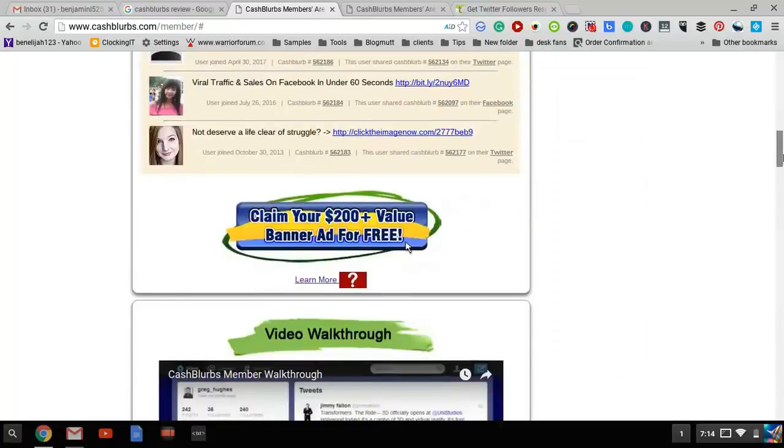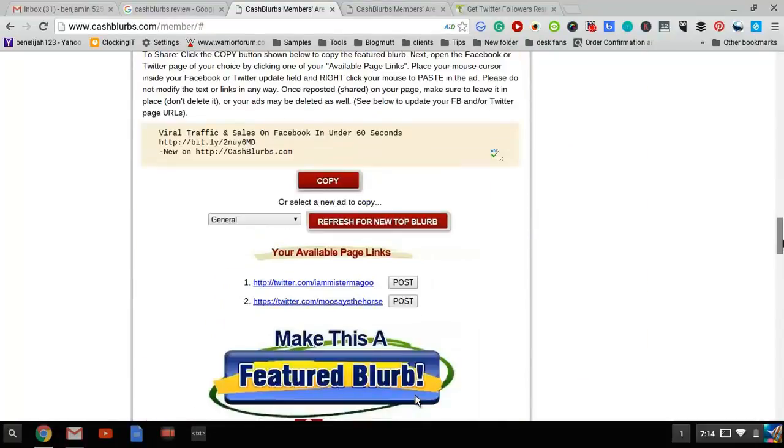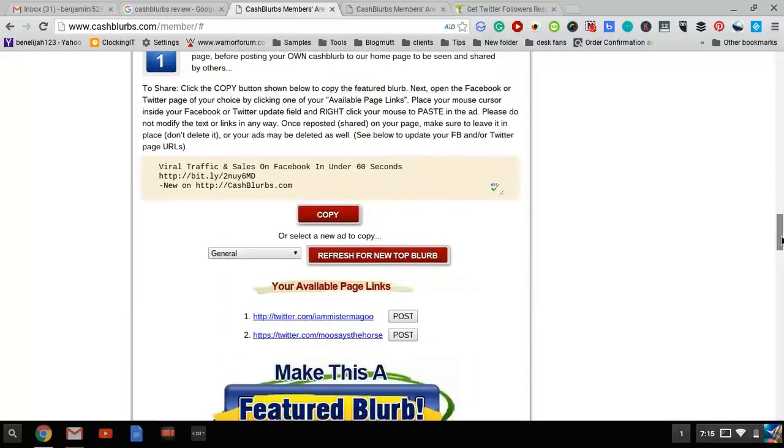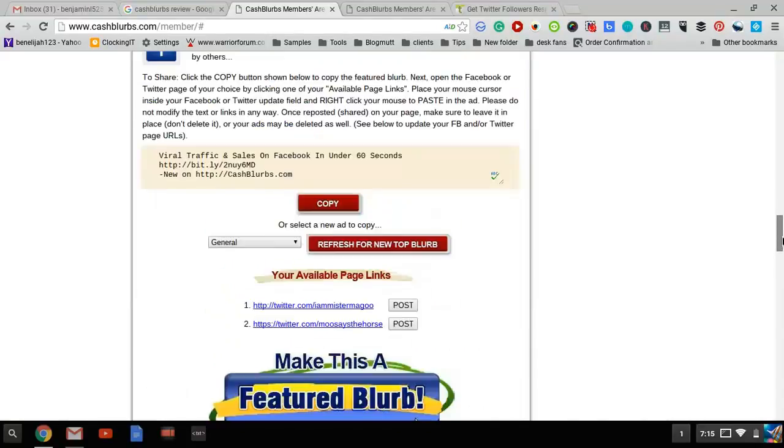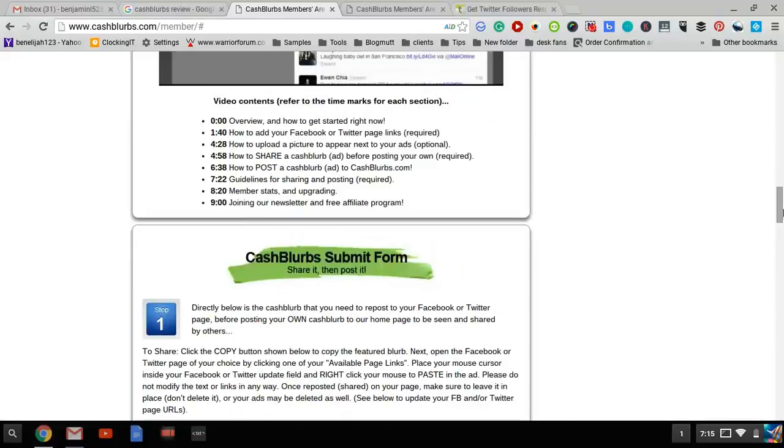So again, very simple. You post someone else's ad on your social media, and someone else will post your own ad on their social media. Now, if you're a free member, you can post up to 10 ads a day. If you're a paid member, with just $20 a month, you can post unlimited ads a day, as long as you wait 20 minutes between every ad.